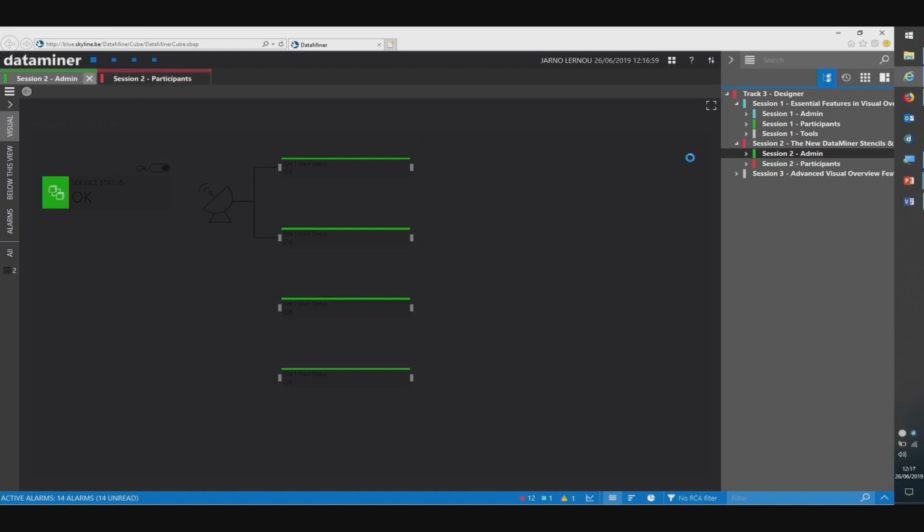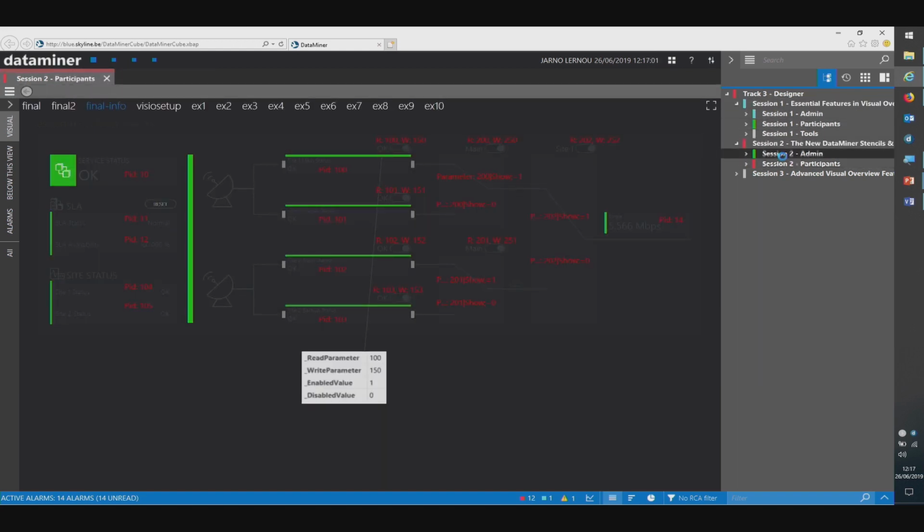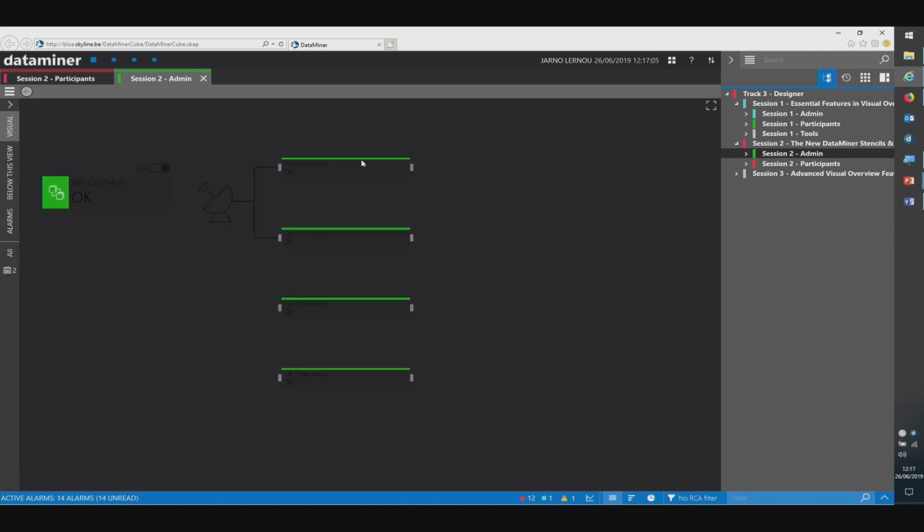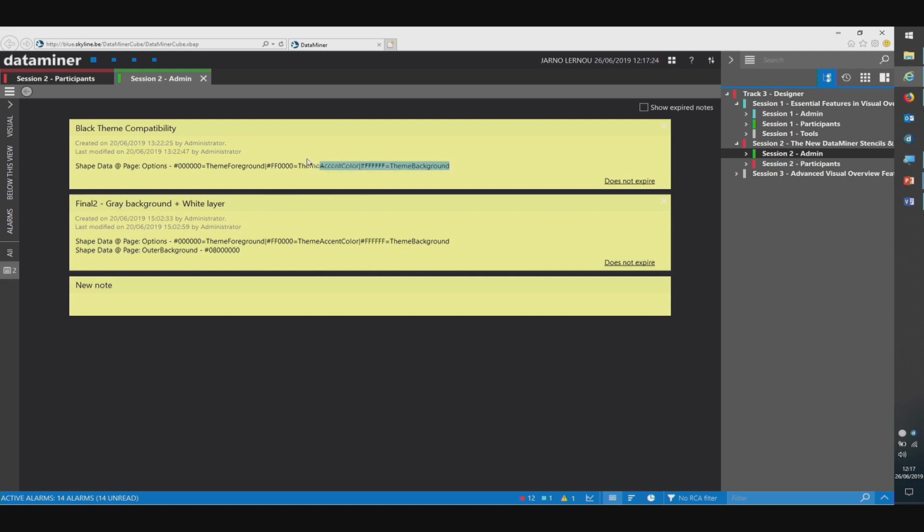And as you can see, on session 2 admin, this is just not compliant with the black team. So we can now add this option. As I already explained, it's quite a long string, but I have added a note on my view, session 2-admin. So over there, you can just copy paste that string.